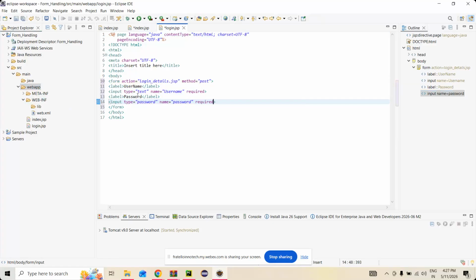Here type equals text means creating the text box and name equals username. It is used to retrieve the data in the backend page. And required means the field should not be empty. Like that only we are giving the same for password. Here we are giving the password type because the entered text will be hidden.